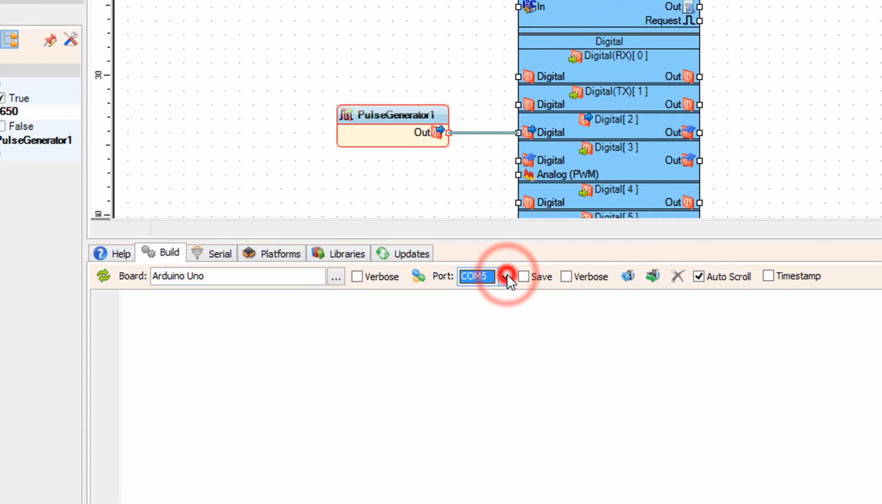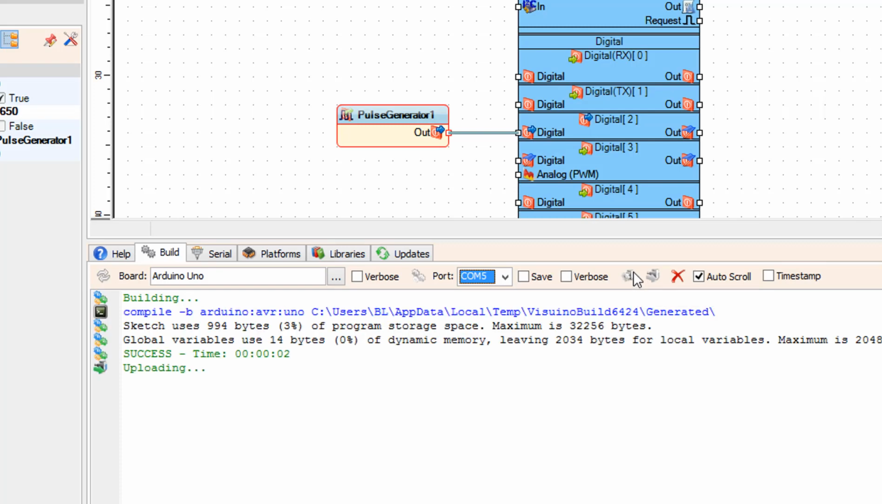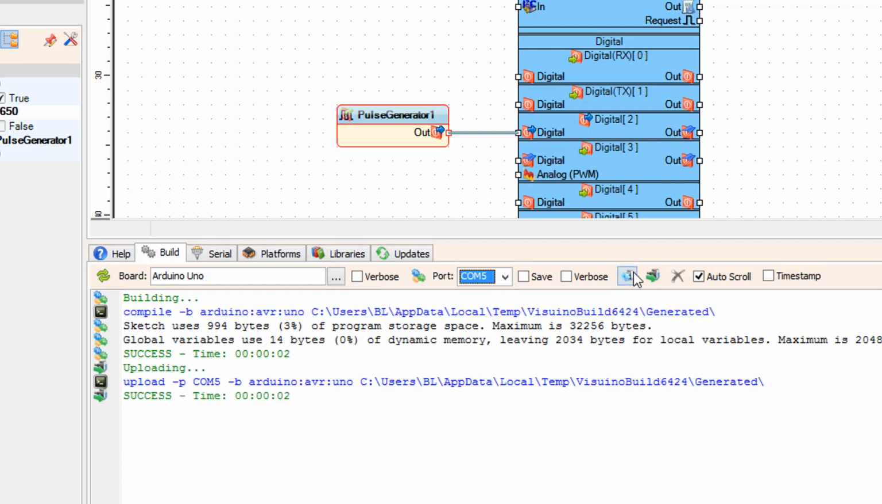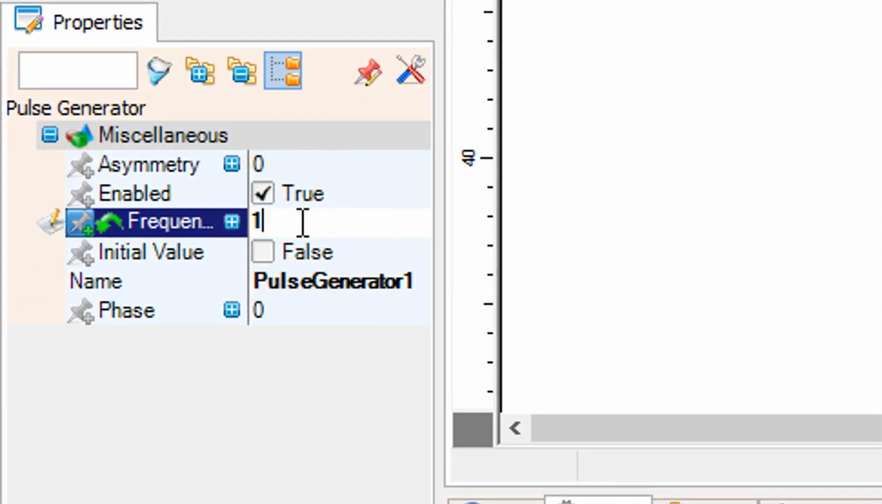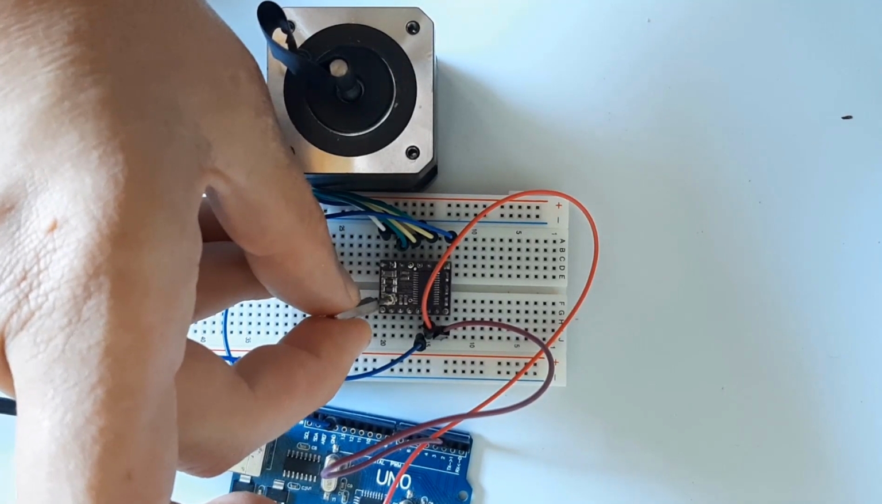On the bottom click on the build tab. Make sure you selected the right port for your Arduino board and click on the compile build and upload button. In case the motor would not spin, first check the connections, then try to lower the frequency or adjust the potentiometer on the driver.